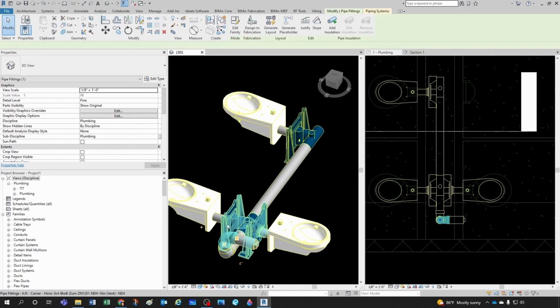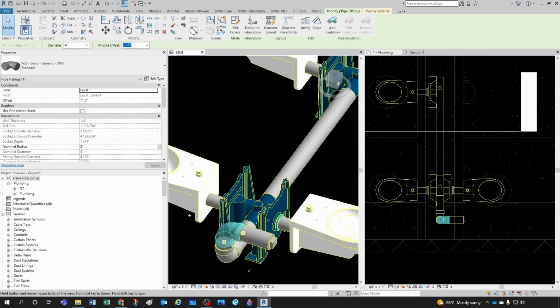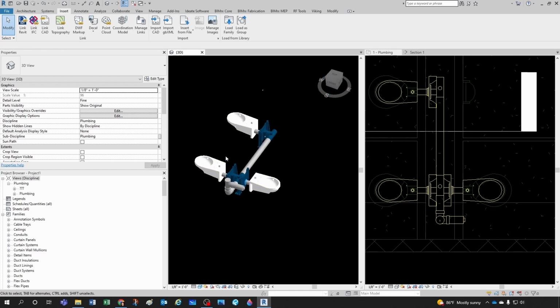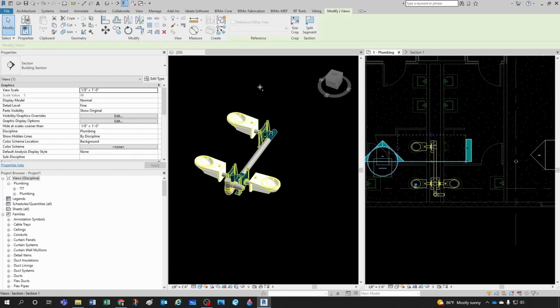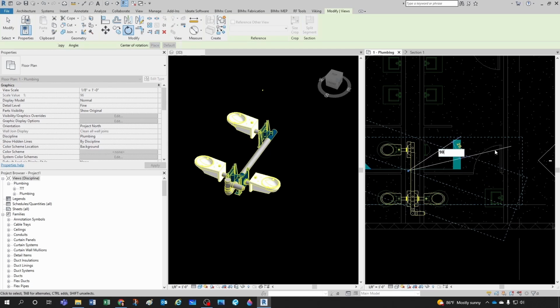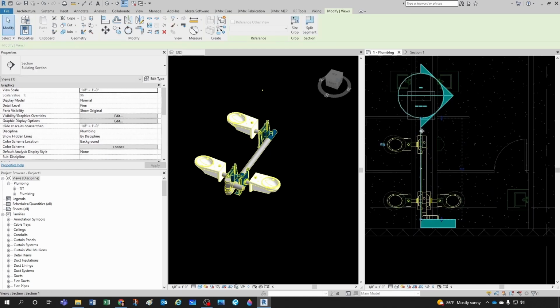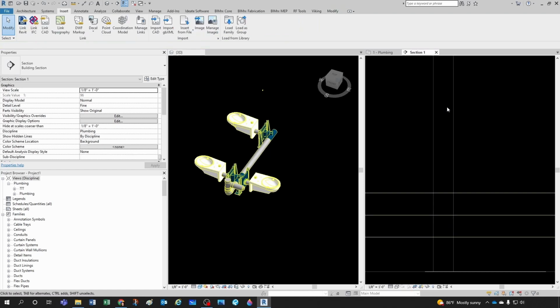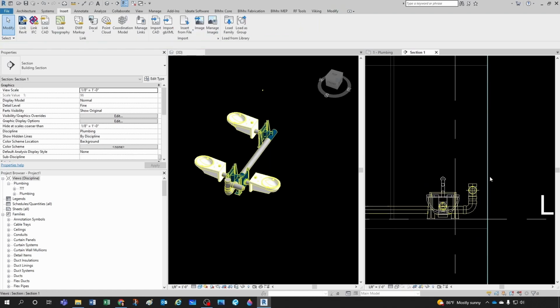Then we can upgrade this fitting from an elbow into a sanitary T, and from here up you would have your vent line. Actually, we can get that started. For that, I'm going to rotate this section 90 degrees. I'm not a big fan of sections, but when it comes to carriers, I find them very useful.